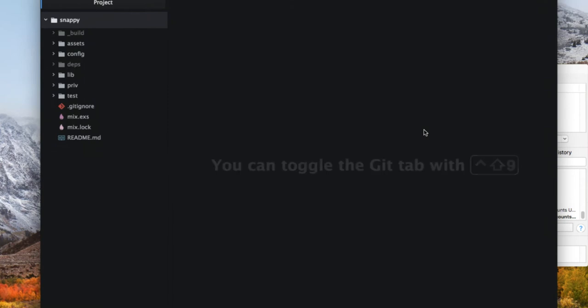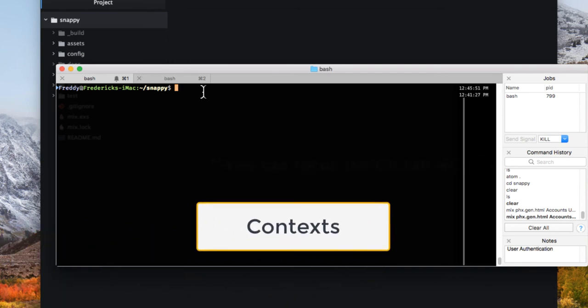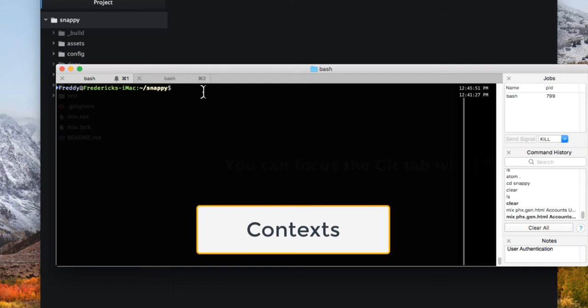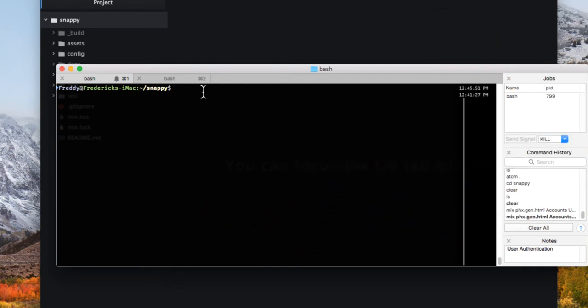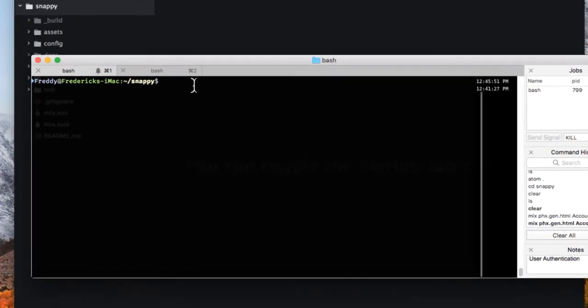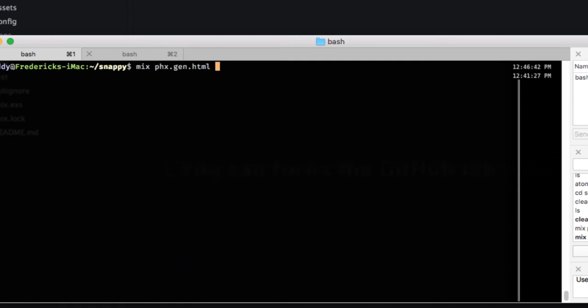In order to create our user resource, we'll take advantage of Phoenix's generators. Phoenix 1.3 introduces the concept of contexts, which are essentially namespaces for your application to keep everything organized and modular. The way that we create a new resource and context is by using the generator command mix phoenix.gen.html, followed by the name of the context, which we can call accounts.